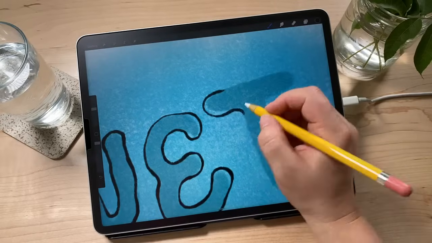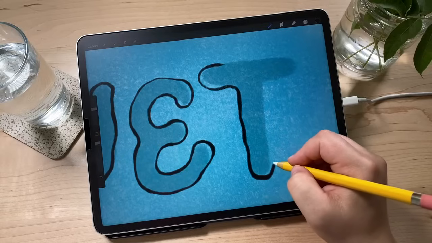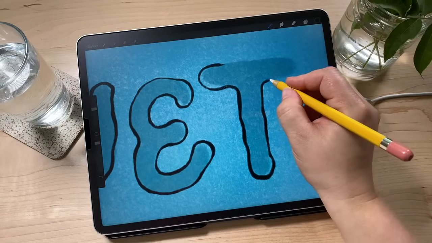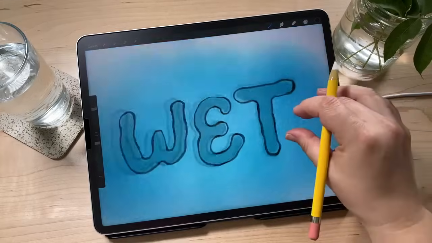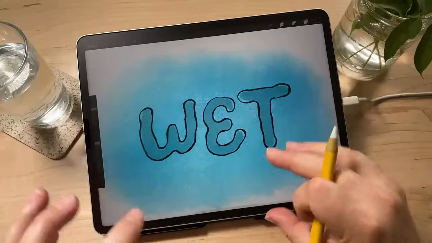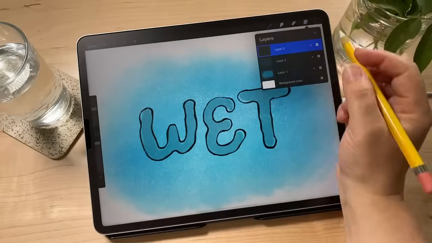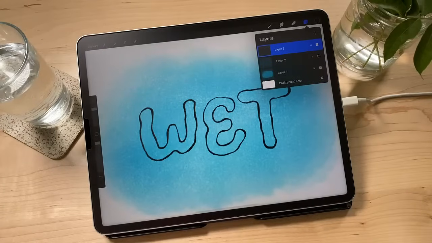Make this part rounded. The whole thing kind of wiggly wobbly. There we go. Okay, so now we've got the word wet in this cool blobby outline. I can turn off this layer with the original text now, so I'll just uncheck that. And now we're gonna go through and do the same thing.